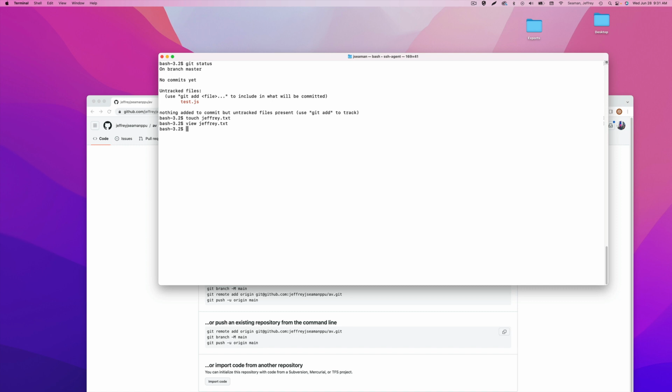So now if we run that same command, git status, now we have two things. The reason I wanted to show you that is because we can do a couple things. When we go to check this in, we could check in everything, or we could check in just one thing.